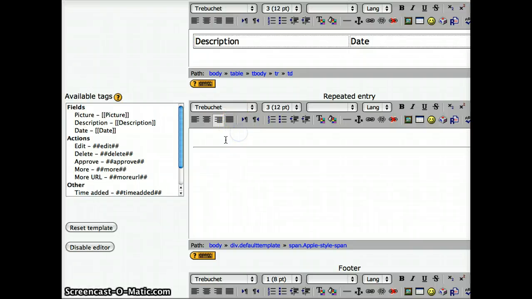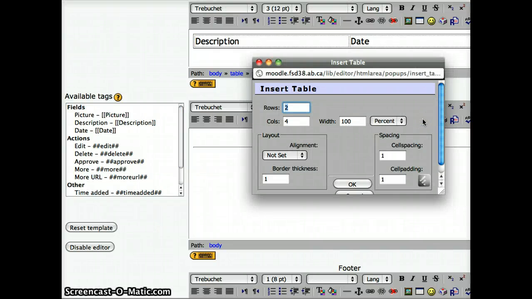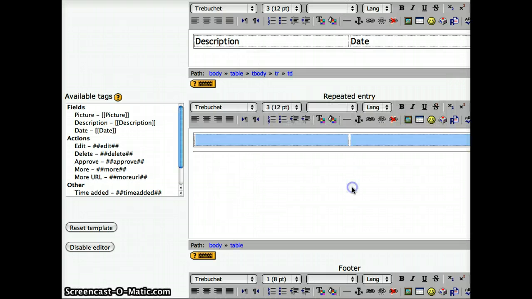Then my repeated entry, I'm going to go down here and I will also set a table which will also have one row and two columns, also be 100%, and I'll go ahead and press OK so it matches what's up top. And for my description, I'm going to go over here and I'm going to click on the icon that says description. I'm also going to click on the icon over here that says date.